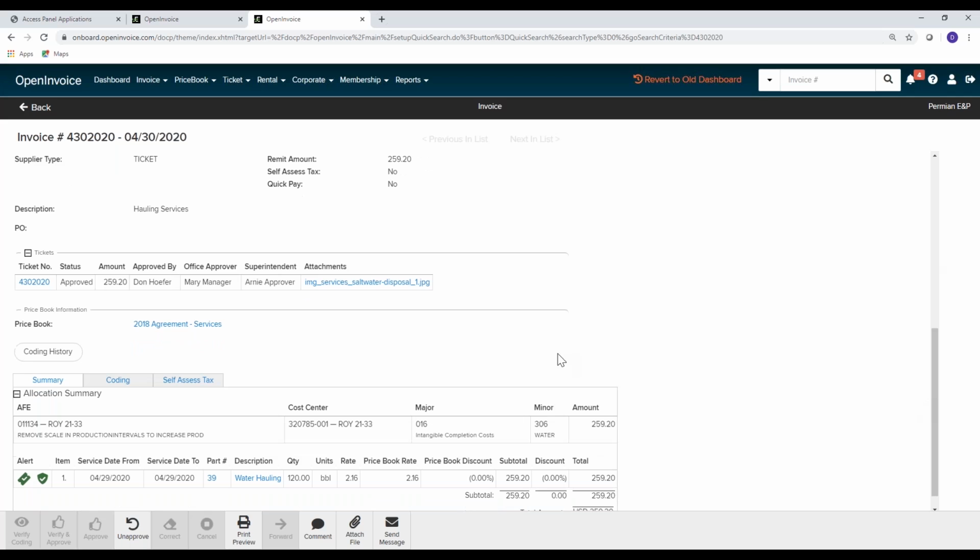And just to show you, this had the ticket on it, and it has the one line that matches my ticket and invoice. And get back to the PowerPoint.